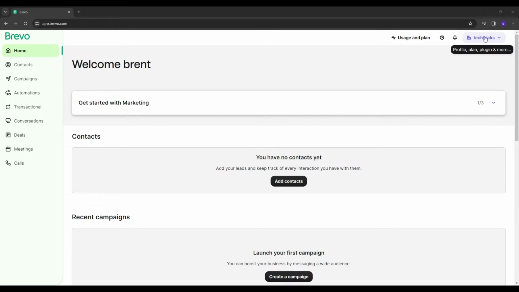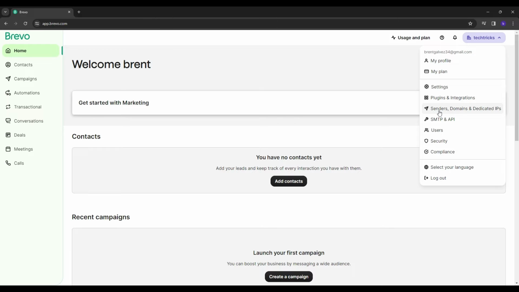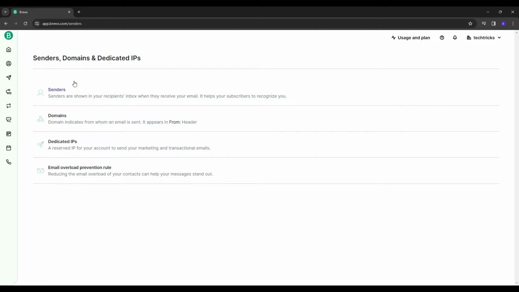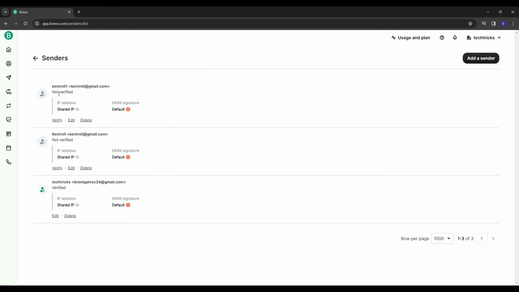So to do that, just click your name, and then you're gonna look for the senders, domains, and dedicated IPs. Once you locate that, just click on it, then choose sender. As you can see, I have the senders that I recently added on my account. I also have the default email that I used to make this account from. But moving on, the upper right corner of your screen, just click the add a sender button.